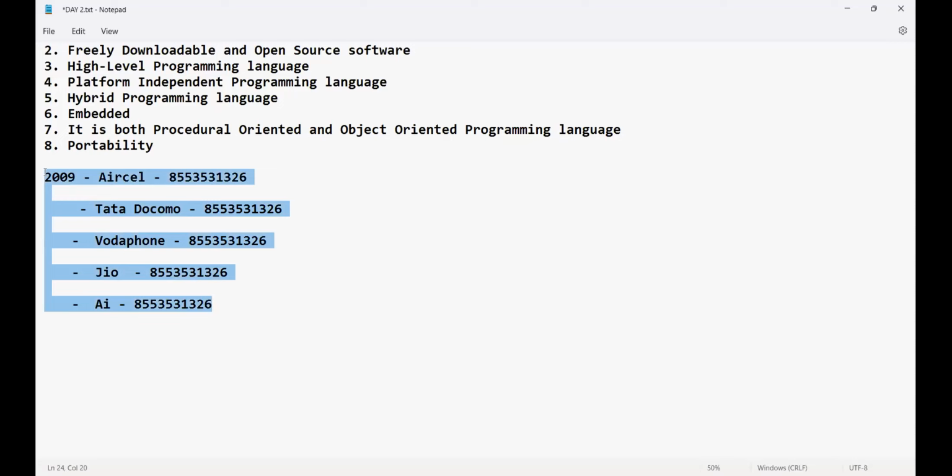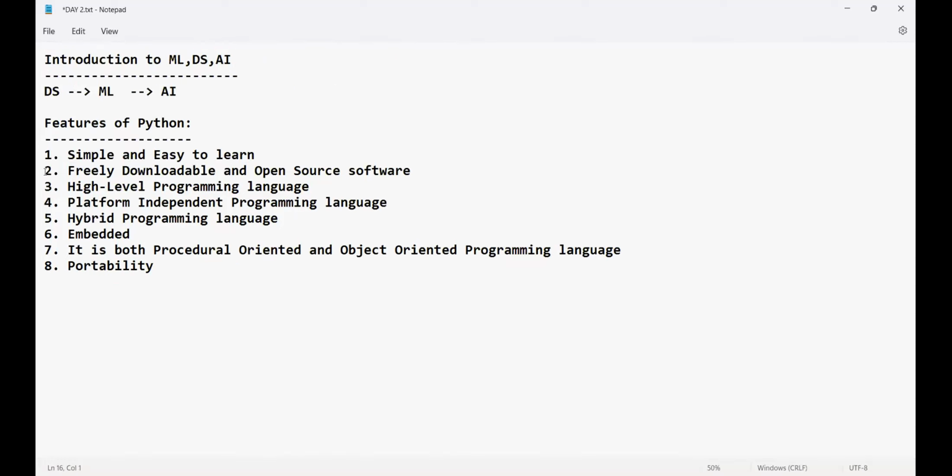Same thing. If you are writing Python code, it is portable from one platform to another platform. The hardware configuration might change. The software configuration might change. You might be using Windows, somebody will be using Unix, somebody will be using Macintosh. It is portable in every technology, in every platform. That is the reason Python is number one.